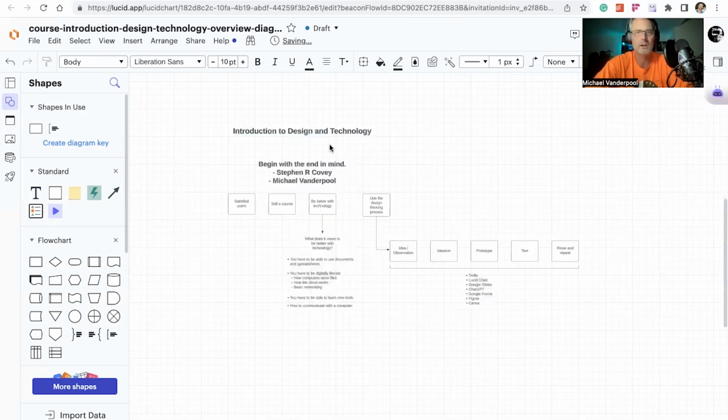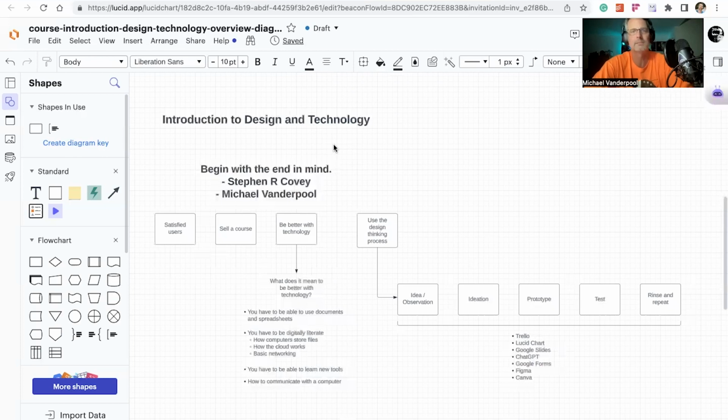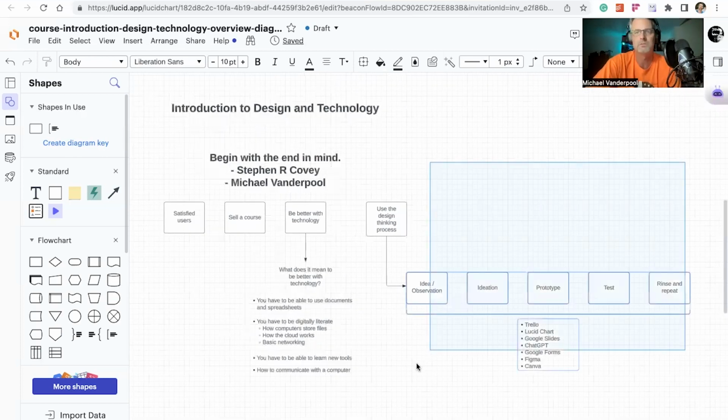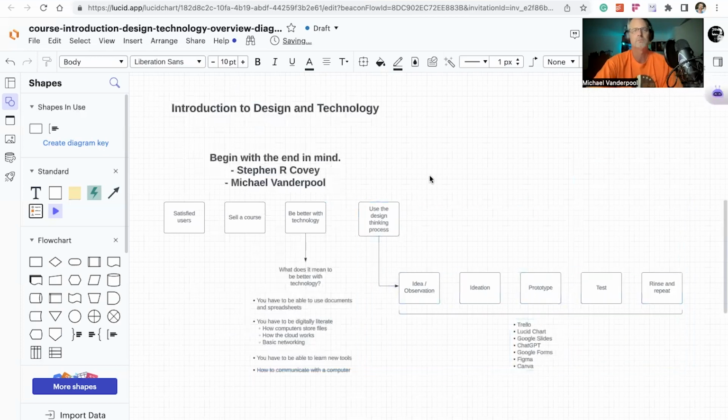So if we're going to talk about what this class does, this class is going to help you be better with technology and to use the design thinking process as a way to solve problems creatively. Maybe not even creatively, but probably creatively. We're going to dig into technology, the use of documents, getting the most out of things like Google Docs and Microsoft Word, and that'll lead us into version control, which helps us to keep our stuff organized and be able to see the history of how documents evolve over time.